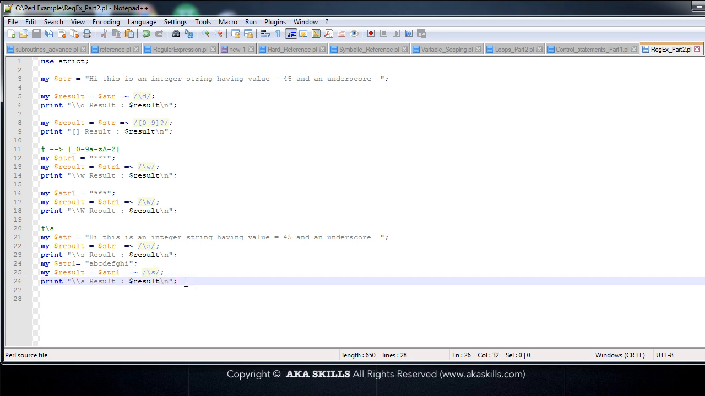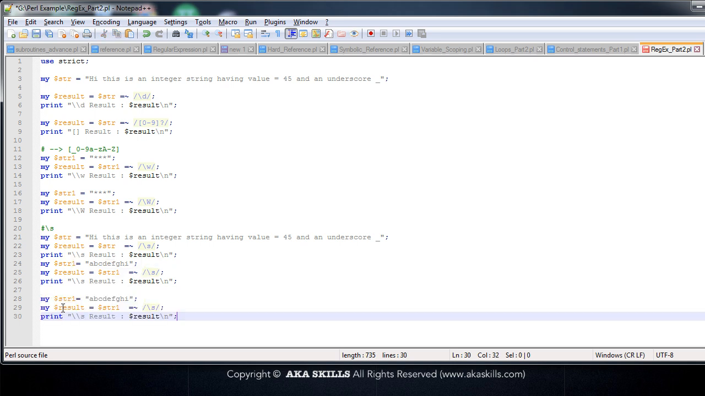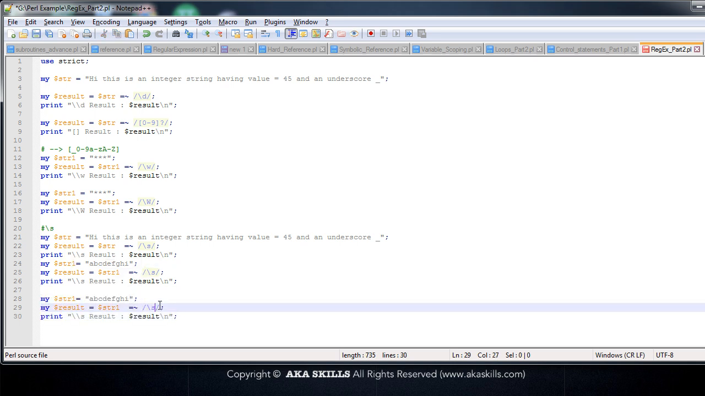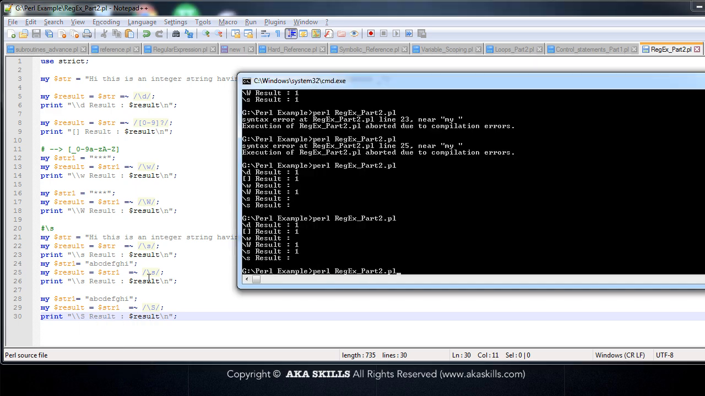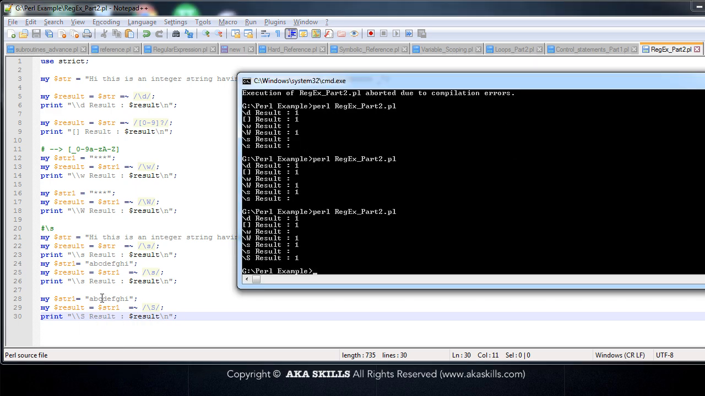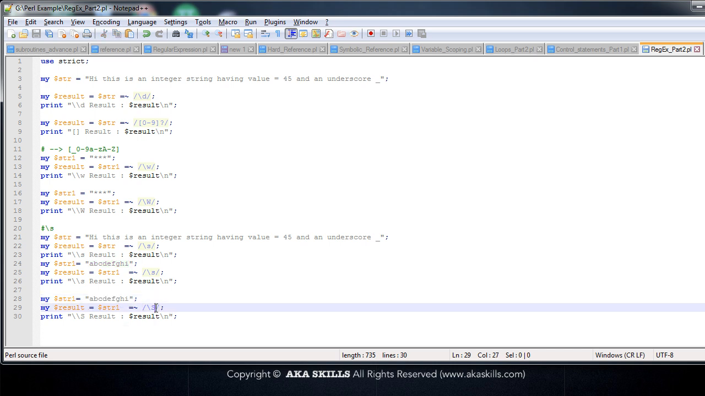Now, slash capital S matches anything apart from spaces. So we'll simply copy this, and in this case I'm simply using slash S in caps. Okay. Now let's see how exactly this works. So it was able to match this particular pattern. Why? Because it is matching anything that is apart from space. So in case it had spaces, it wouldn't have been possible to match using this particular condition.